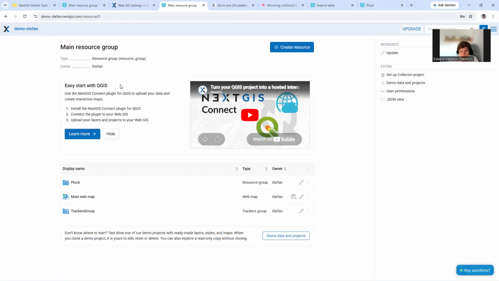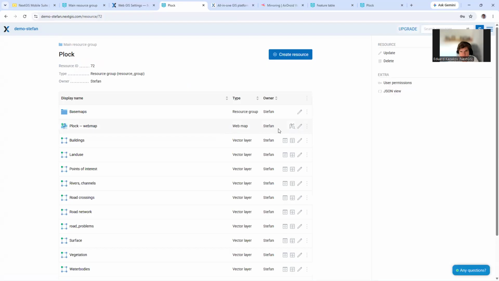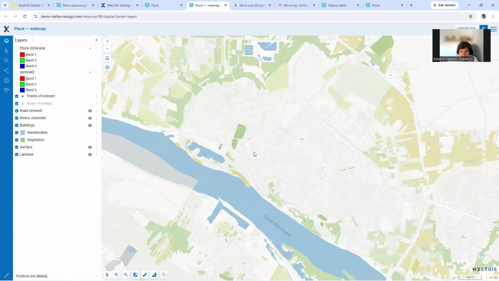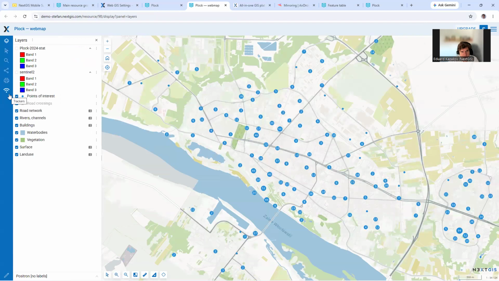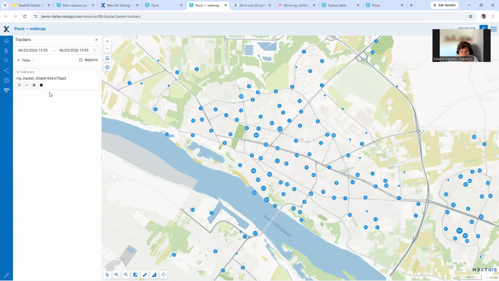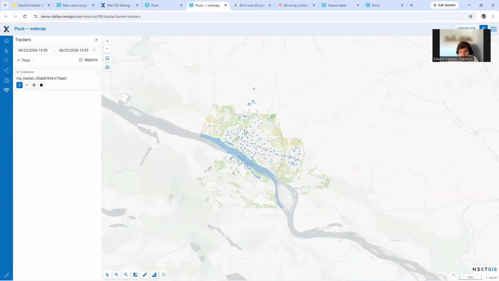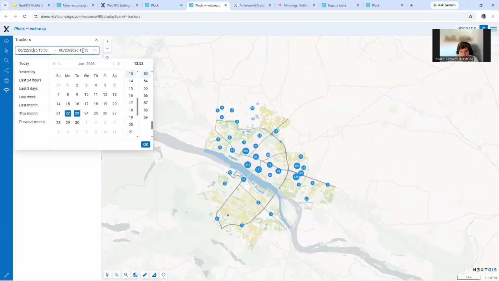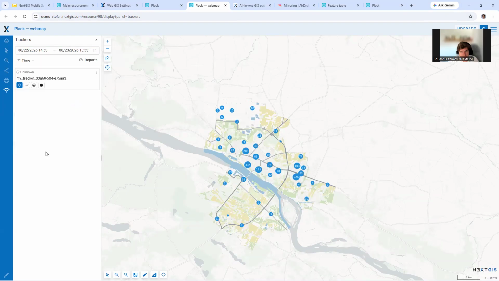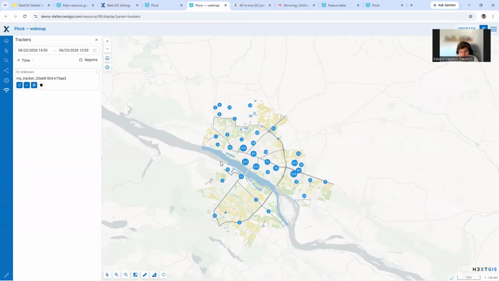And what it gives me is that I can open any web map. For example, let's return to this Plotsk web map. And a new panel is now available, named trackers. I can activate it, and I can see this tracker I just created, available here to be used. I can enable data tracking, and if I move, let me show you again.